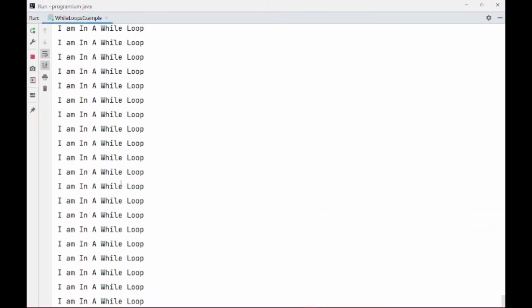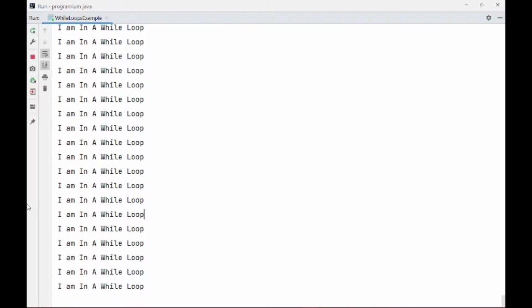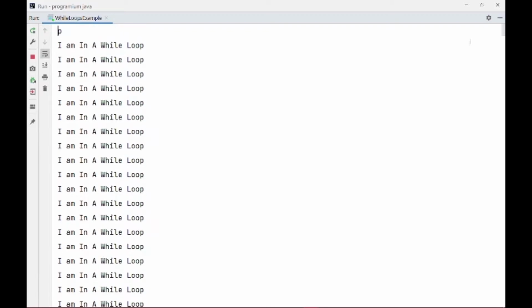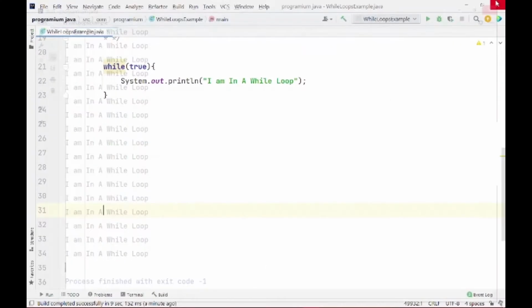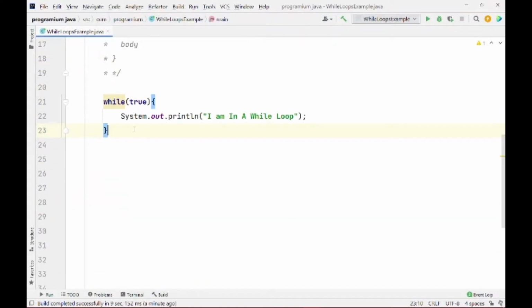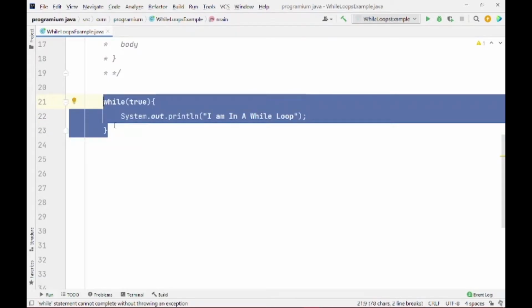Okay guys, you can see that it is printing "I am in a while loop" again and again, and it would keep printing this line until it eats the whole memory. So I'm stopping it, and you can see here is the stop button, or its shortcut is Control F2, and this operation has been stopped, and you can see here the process finished with exit code -1. So I'm closing it, and you can see that this is also a scenario where we can use a while loop.